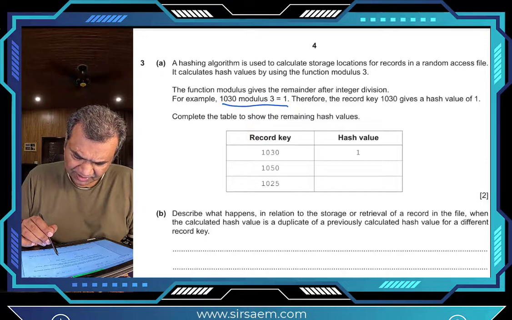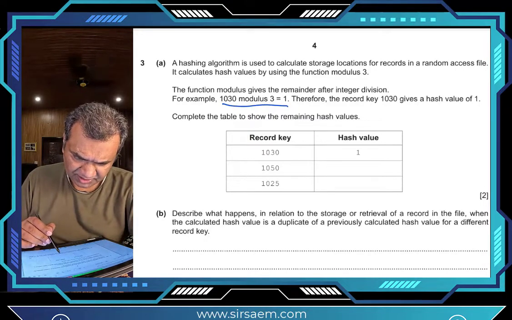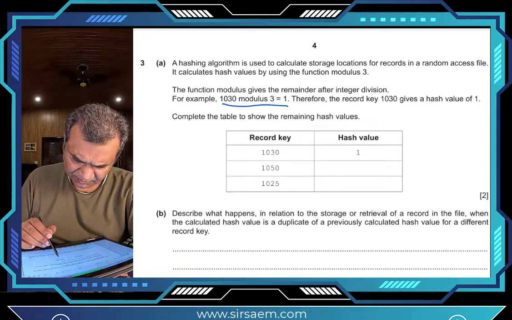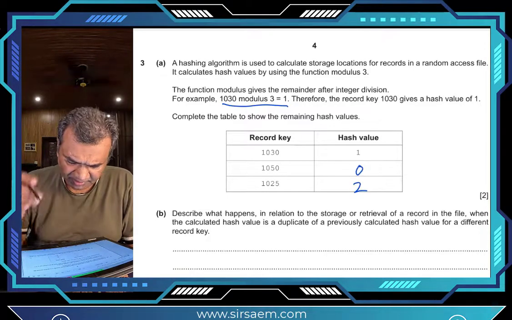In this case we are going to get a hashing algorithm, I'll just explain what a hashing algorithm is. In this case we'll get 0 because it will be directly divided. And then we're going to get 2 in this case. So we have to find the remainders.